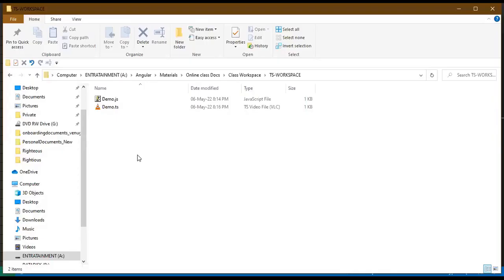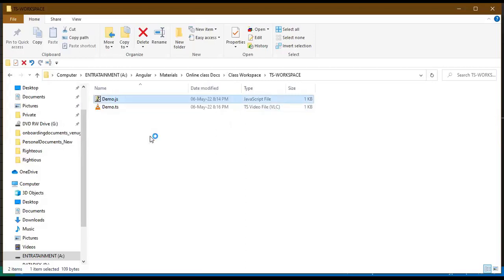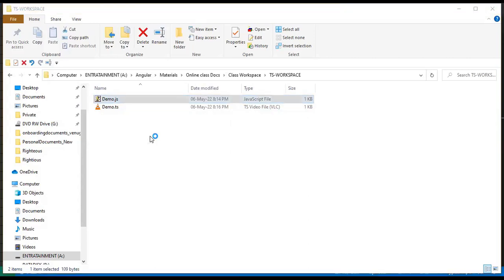Now if you come here, I'm opening the demo.js file with a particular editor, like Notepad. See, the code whatever we have written will be there as it is. But what is the syntax saying? console.log is JavaScript only, right?